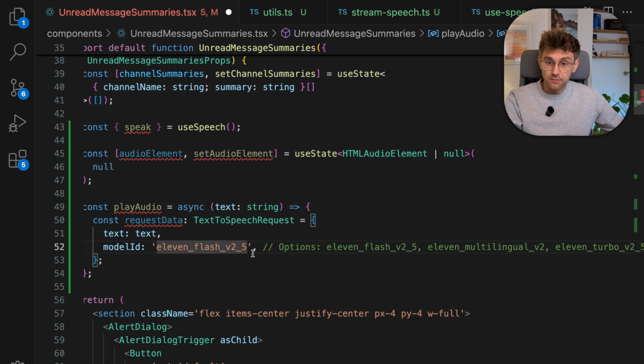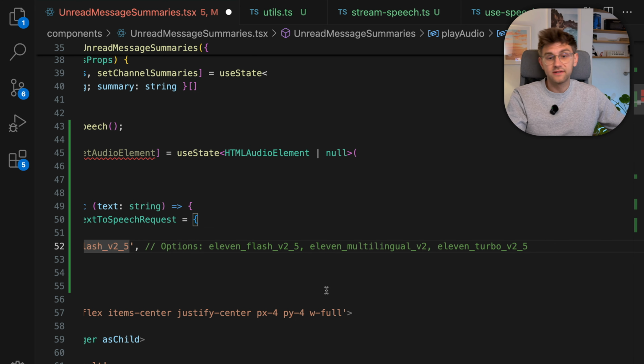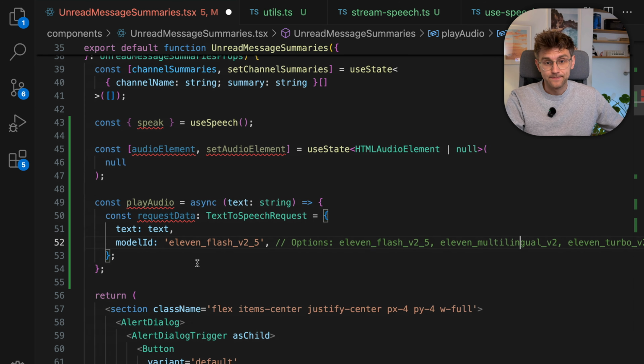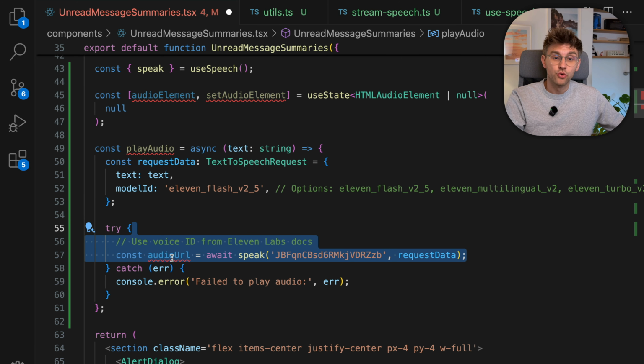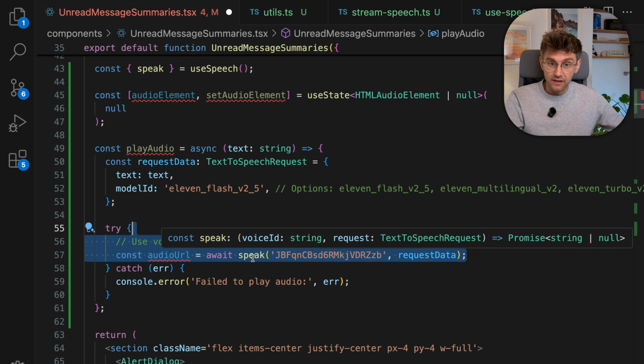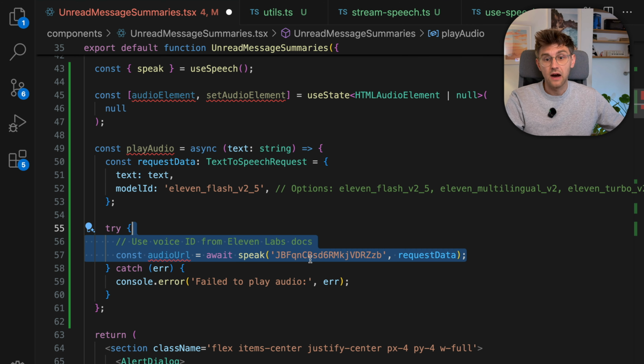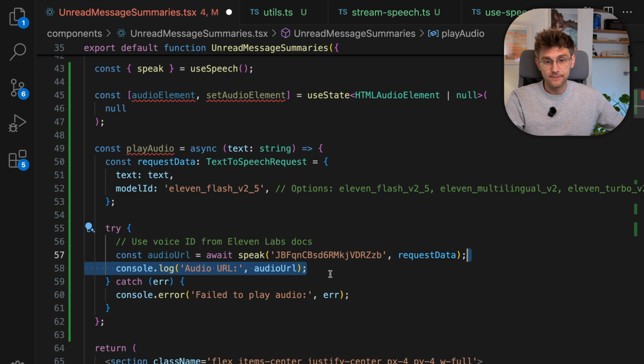We use the Flash model, but there are also other options such as the multilingual v2 and the turbo one, which serve different purposes. Then we use a try-catch block to extract the audio URL from a call to the speak function that we defined in our hook. We give it a voice ID and add the request data.